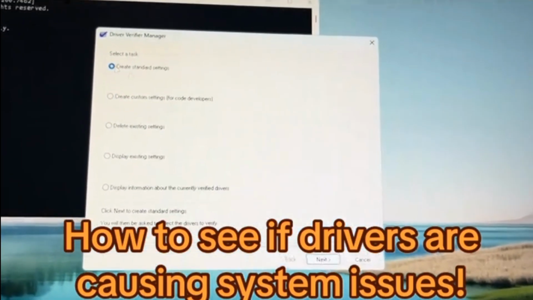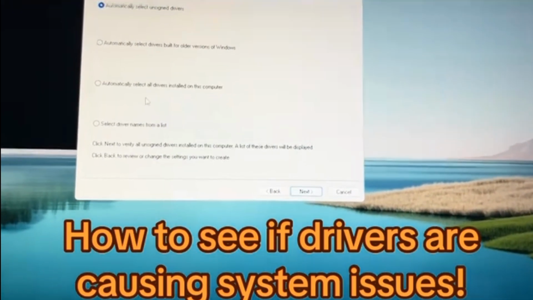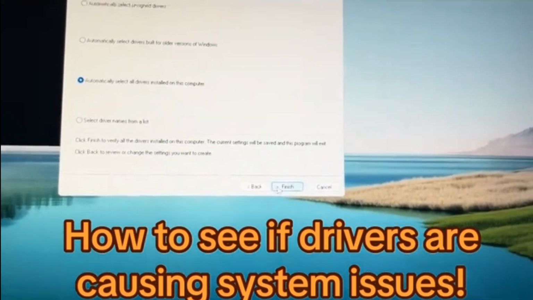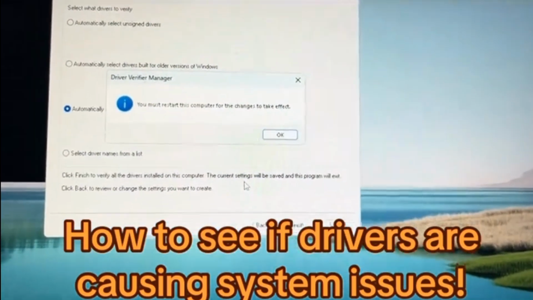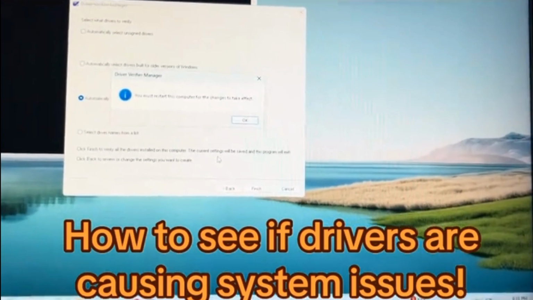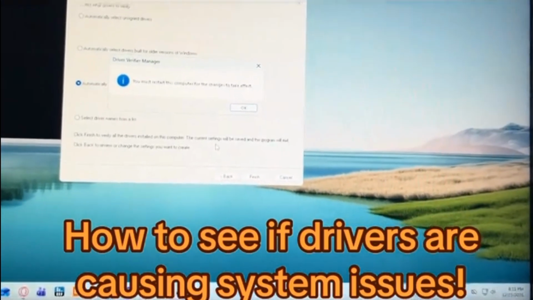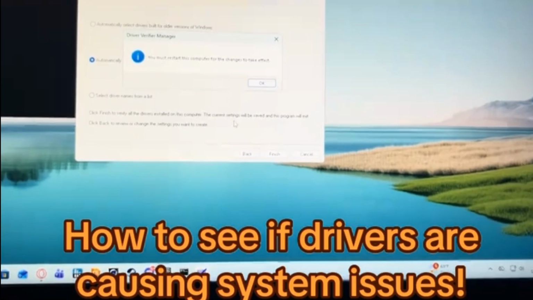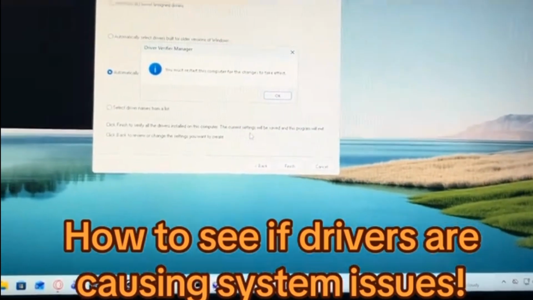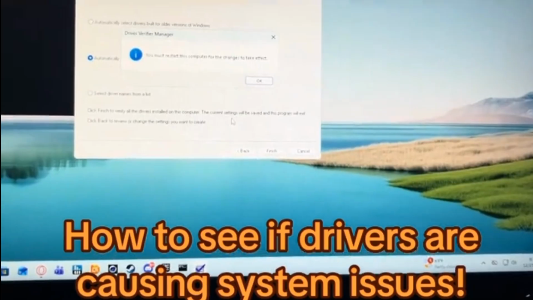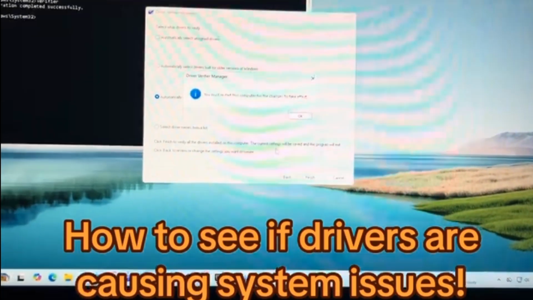Let's go back up to Create Standard Settings. Automatically select all drivers installed on this computer. If you do this and you click Finish, again, it's going to prompt to restart. On the restart, all the drivers that are in the computer will be scanned. If there are any drivers that have bugs, or they're unsigned, or they're causing crashes, this program will show you what they are, and it'll give you the ability to fix them so you no longer have crashes in your computer.